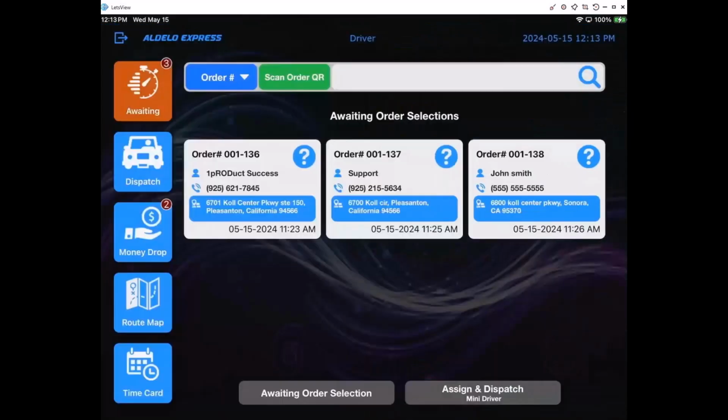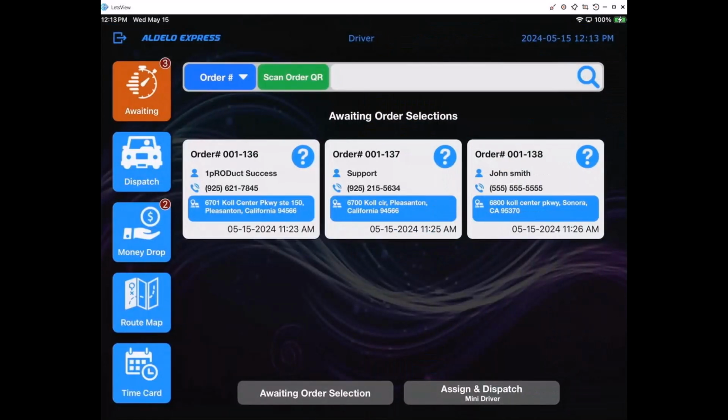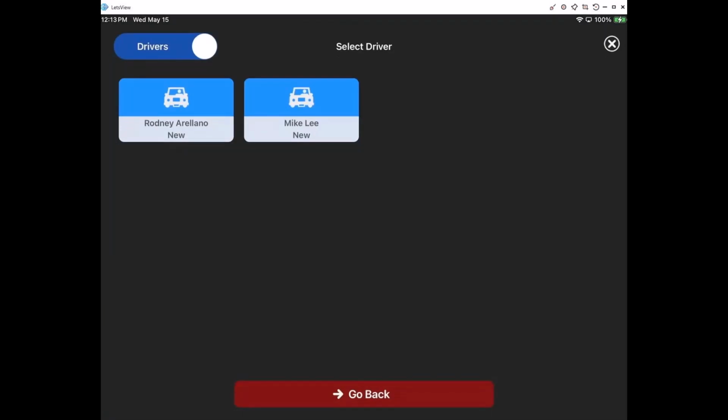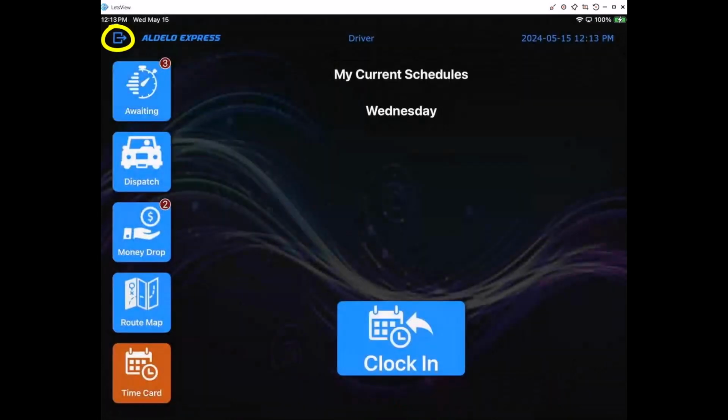Now I'm logged in as Mini Driver. As soon as I logged in, it takes me directly into the driver dispatch screen. So from here, I'm going to select the orders by tapping on the order, which will place a green check mark on them. And now I'll tap on Assign. Now I have not clocked in or started my time card, so I'll go back and start my time card. And I'll go back.